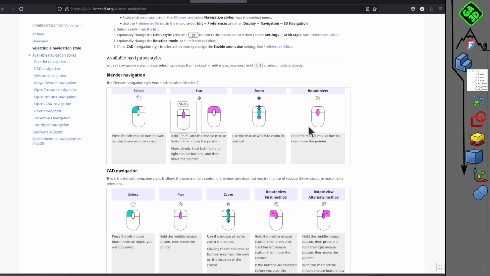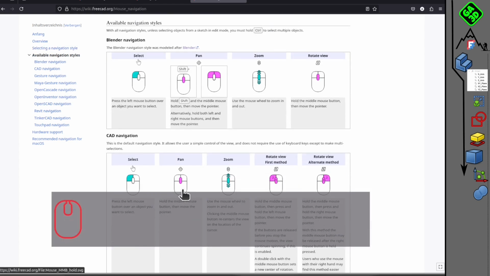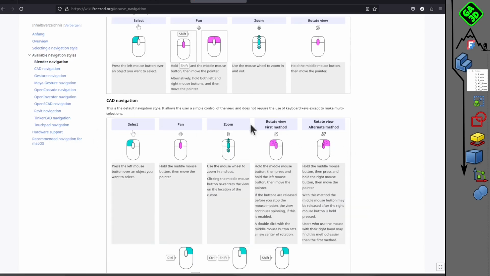The classic mode in FreeCAD is the CAD navigation mode, where you click the left button to select. Press the middle button to shift left and right. To zoom, you turn the wheel forward and backward. And to rotate the piece in all directions, which I like to do a bit too much, apparently, you press the middle button and one of the two buttons at the same time to rotate. So regarding the mouse, these are the only things you need to know.